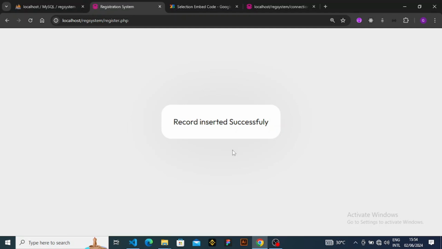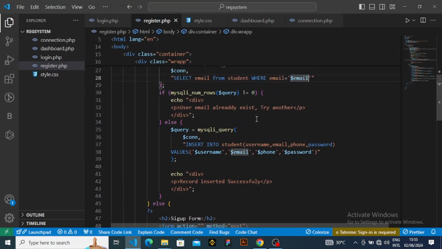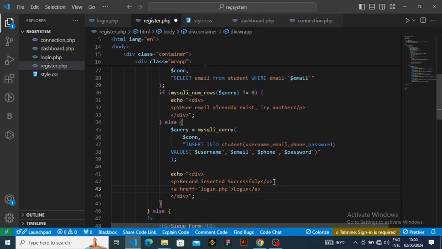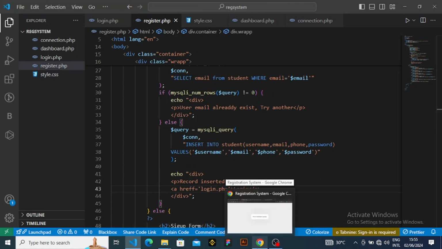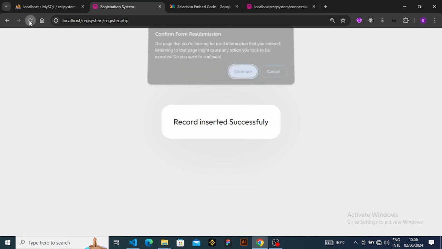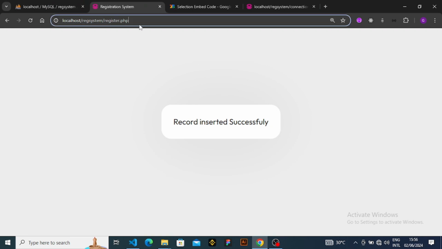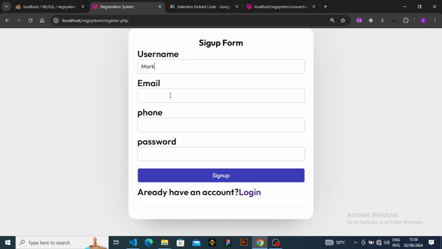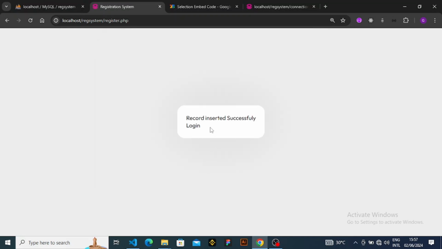Okay, but what I want to achieve is, after this record is inserted successfully, there should be a link that will lead to the login page, for easy login. So let's come over to this place and add an anchor tag here. Mark@gmail.com, 08011, 33333. Let's log in. Record inserted successfully.